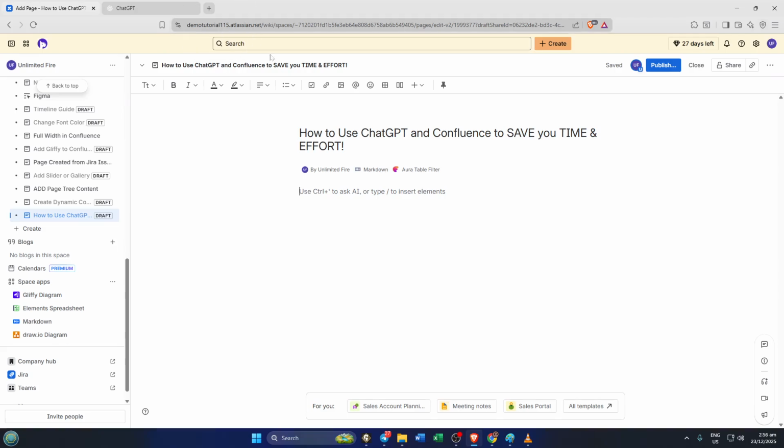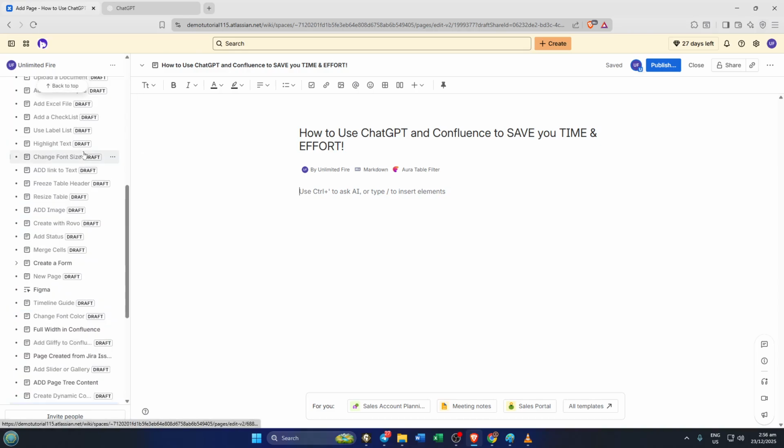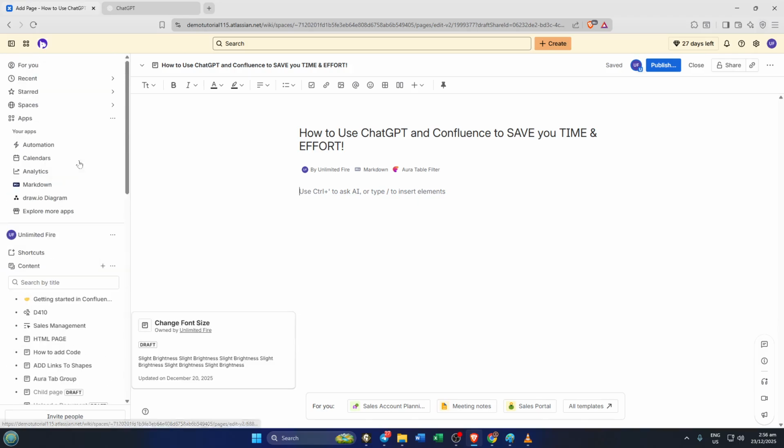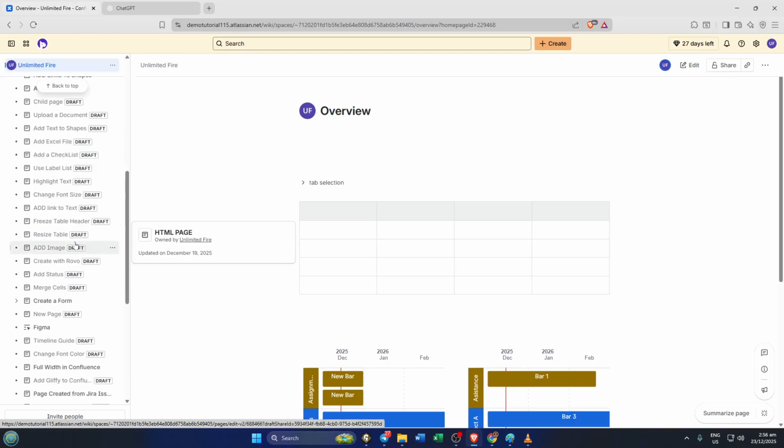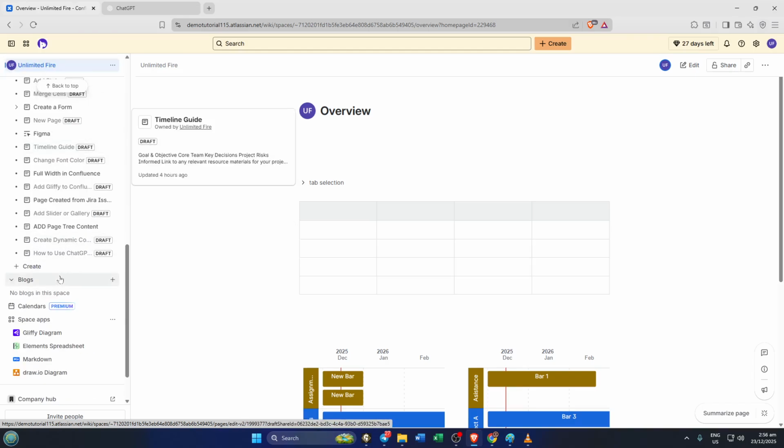Next, you'll pick the space where you want to add this new guide. Think of spaces in Confluence like big folders or sections for organizing all your pages, maybe one for your team, another for documentation, and so on. Selecting the correct space is important because it keeps your content organized and easier to find for you and your coworkers later on. Once you've chosen your space, go ahead and create a new page.